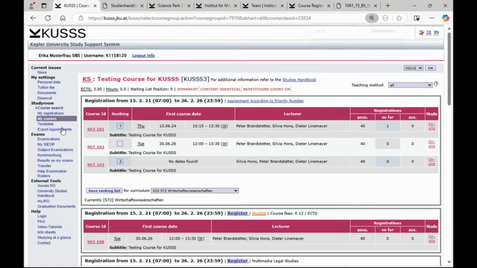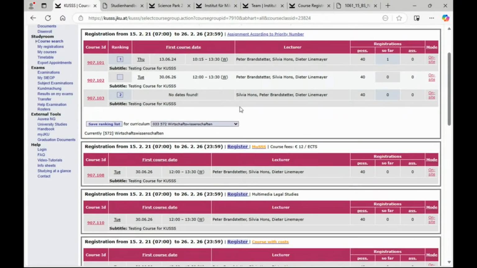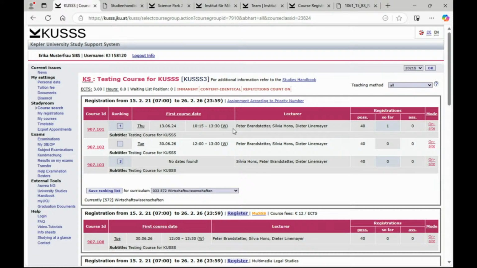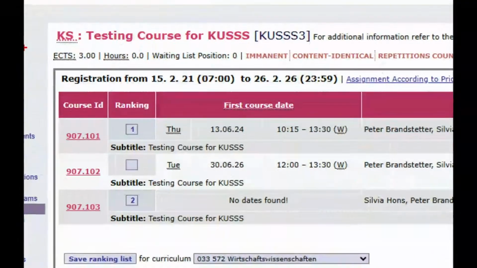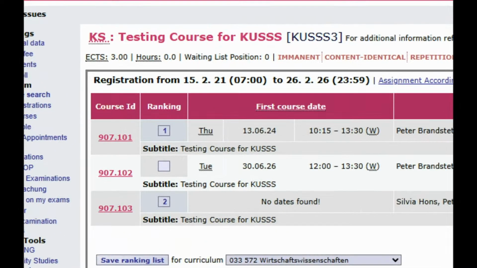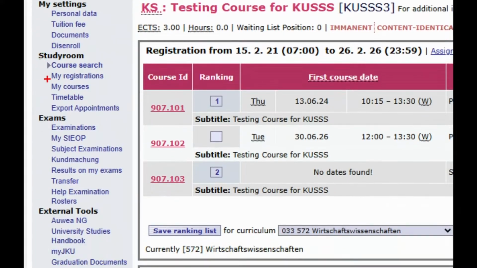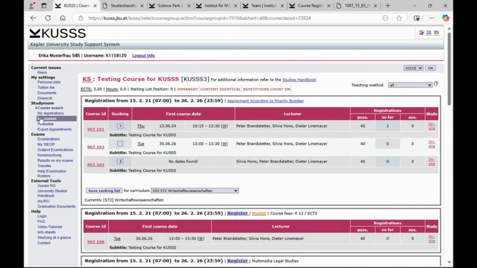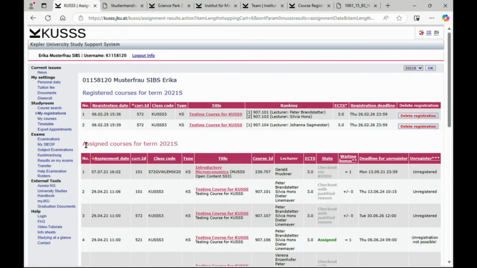Okay, I have my ranks, I have my direct assignment, and I want to see everything together within one page, what I did. And don't be confused, it's a testing lecture, so we did a lot of things in the past, so we see much more than you normally will see. But I can explain it anyway. If you go to my registrations, you will see all your registrations so far.